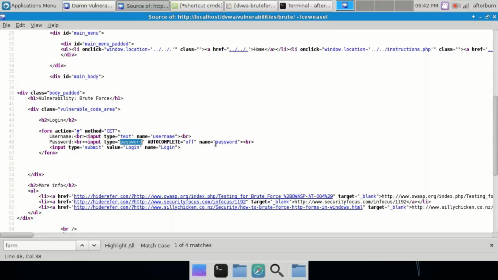Autocomplete is off, and the name is password. Now, another important field that should be here, if a programmer was actually thinking, would be a maximum password length, or a maximum length for that input box. So you can only type, say, 20 characters total. So sometimes there's min, max. I mean, it really depends on the programmer.